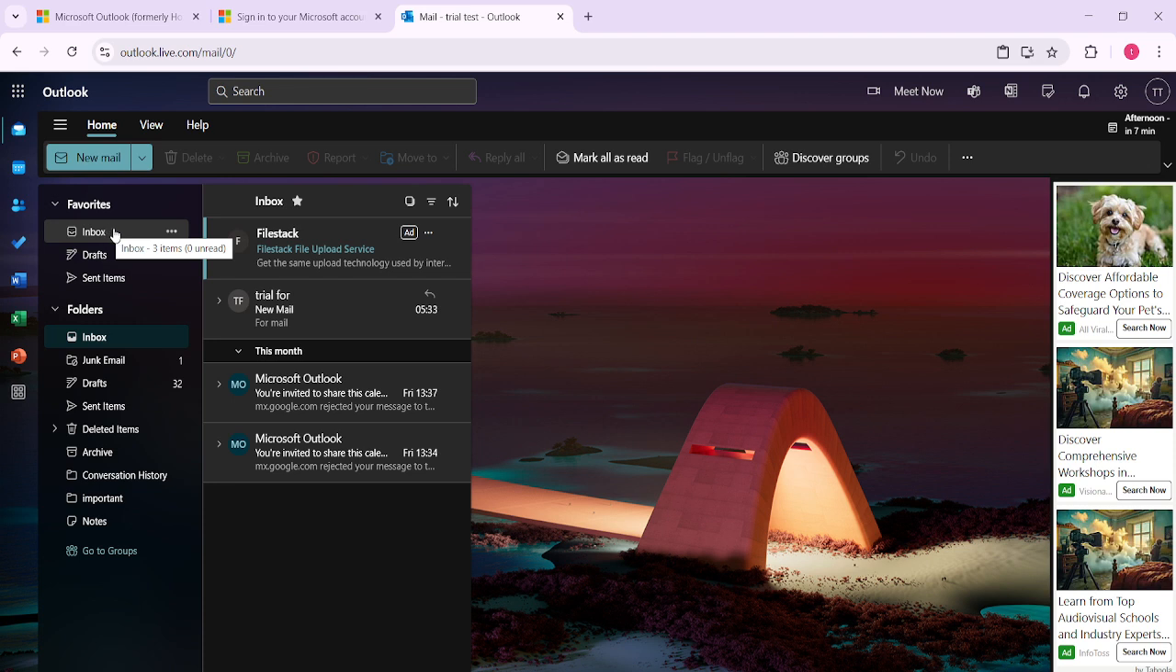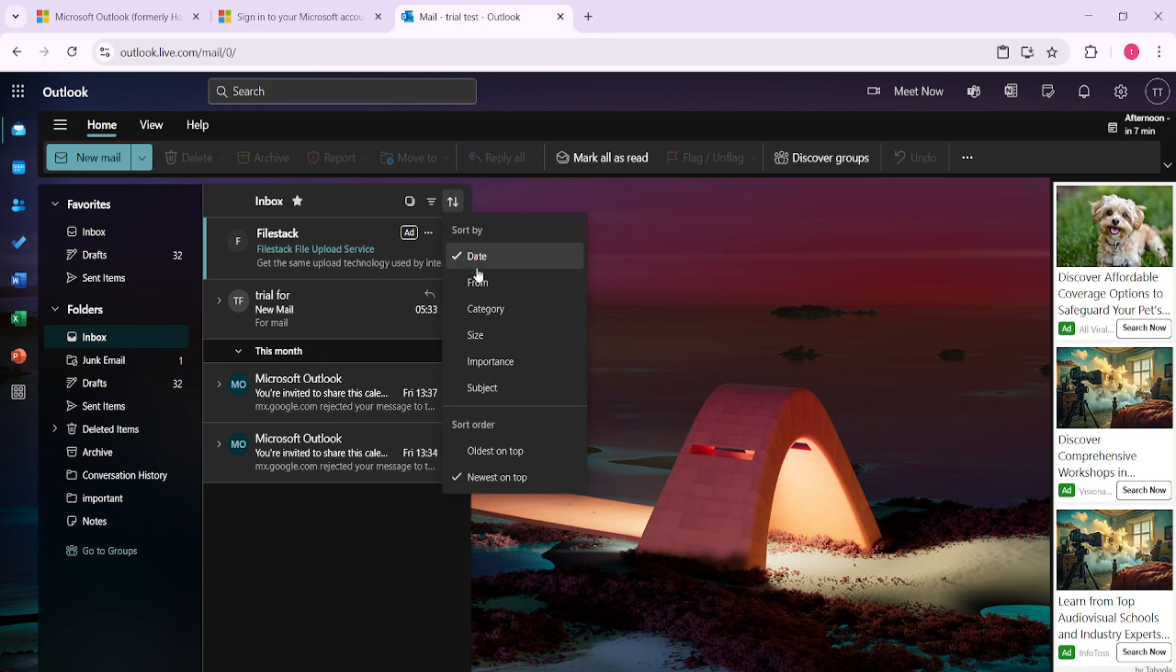At the top of your email list, you should see a filter section with an up and down arrow icon next to it. This icon represents your sorting options. Clicking on this arrow will bring up a drop-down menu with various options for sorting your emails. To sort your emails by sender, look for the option that says From and select it.